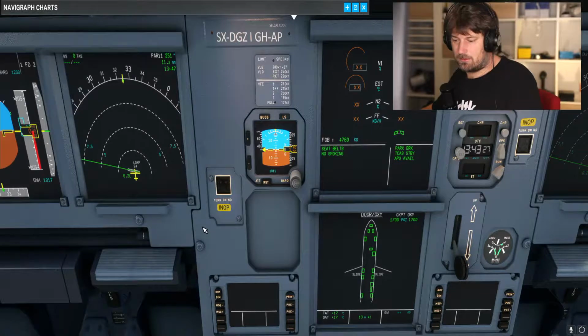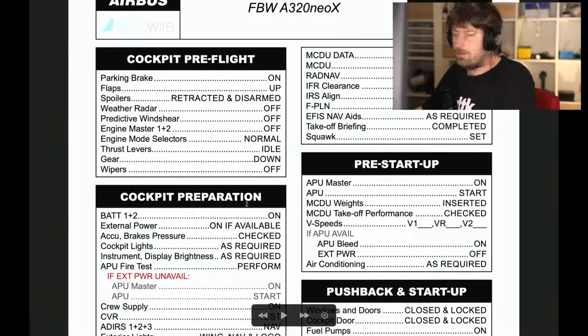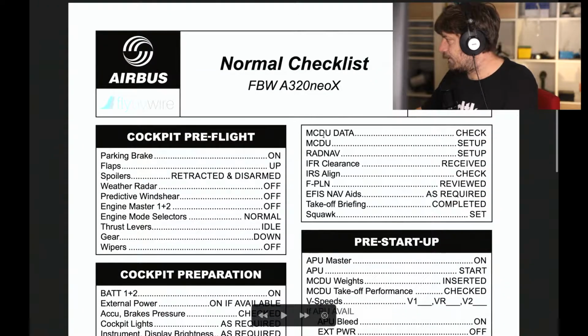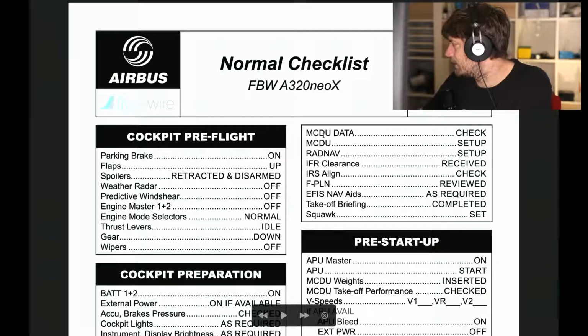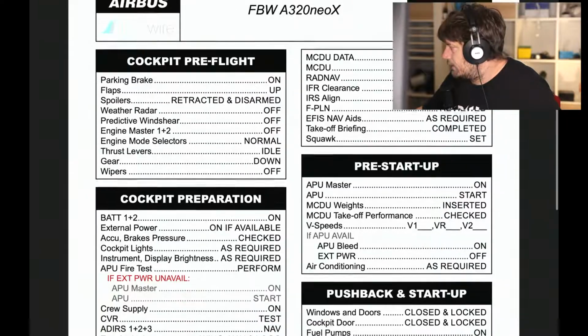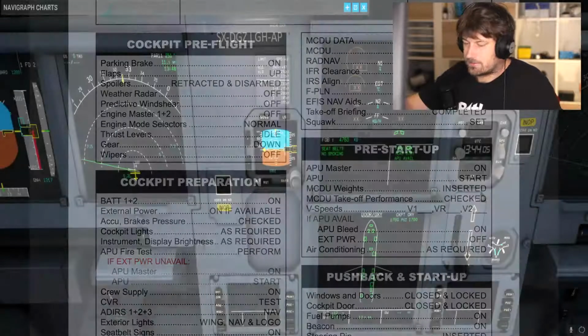So let's get back to our checklists. So on top is MCDU data. We checked this, we did the setup of the MCDU. The RAD NAV has been set up, IFR clearance and IFR line is complete. The flight plan has been reviewed. If his nav has been entered, takeoff briefing is completed, and then squawk is set. We're not going to use any squawk now. In later streams, we will fly with a VATSIM ATC, and then this will become more important.